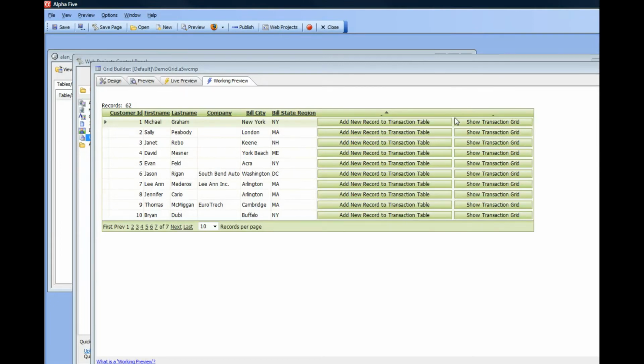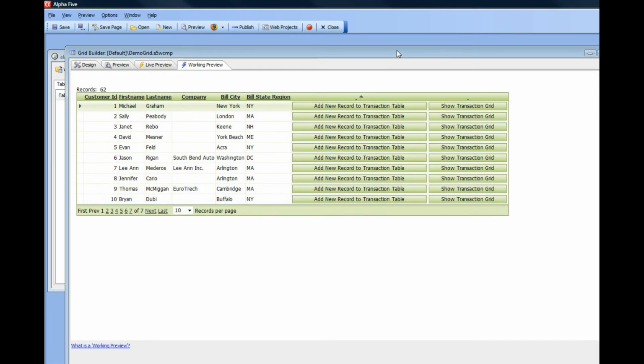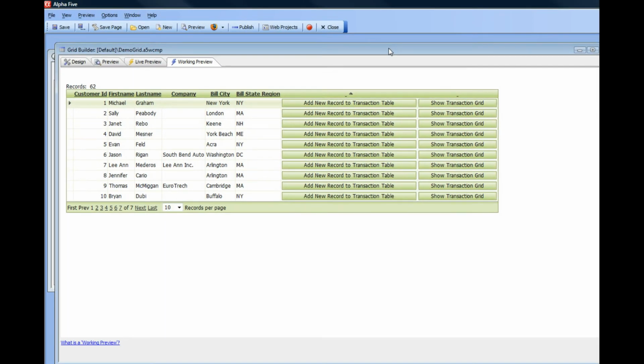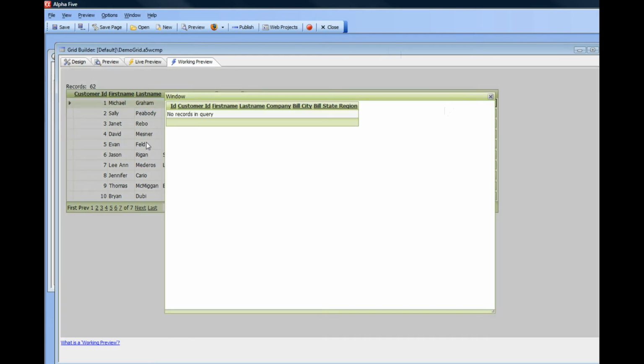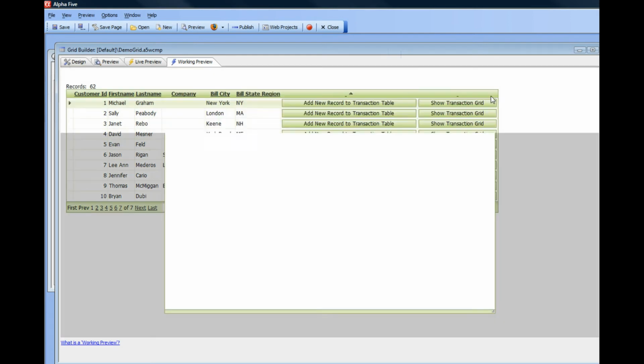It shows how you can use user-defined Ajax callbacks to write information to a transaction table. So you can see here that we have a very simple grid based on the Alpha Sports MDB that ships with Alpha 5, and we've added a new table to the database called My Transactions, and you can see that currently there are no records in My Transactions.